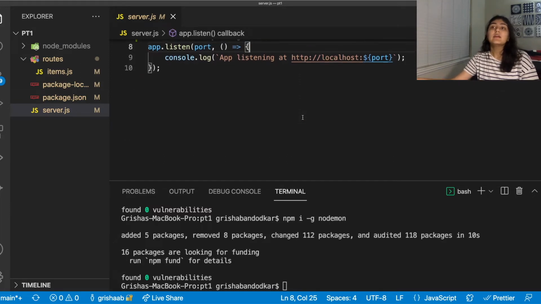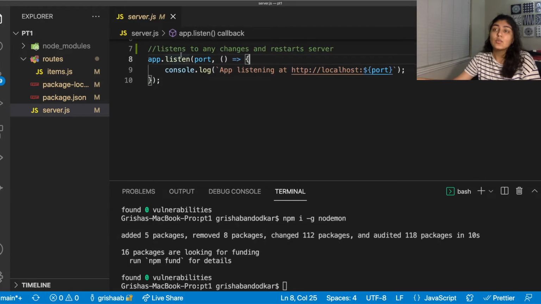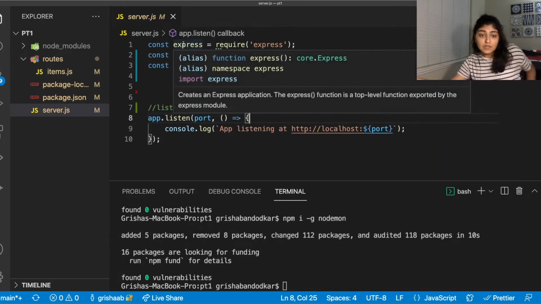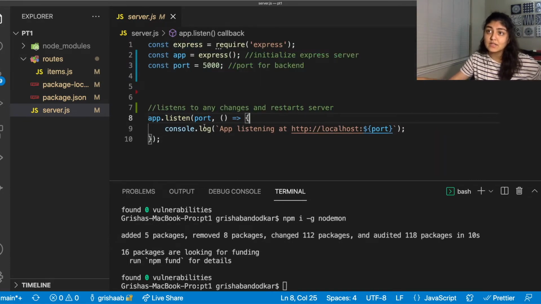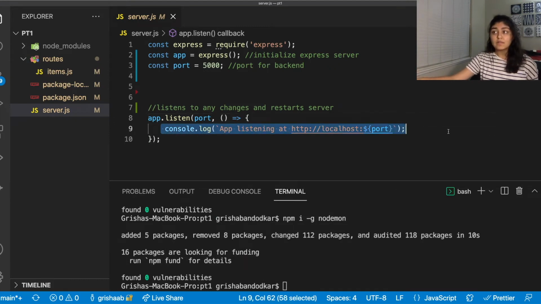And lastly, this is basically when the server connection is established. It'll keep listening to the port for any requests, and whenever it does, or whenever we change something, it'll refresh itself, and then we'll get a confirmation message saying it is indeed listening at this port.